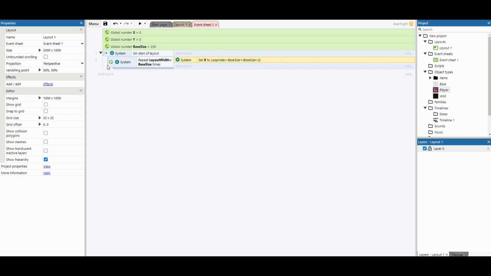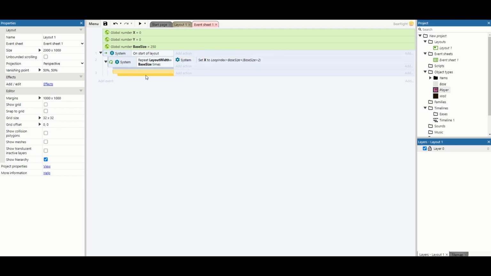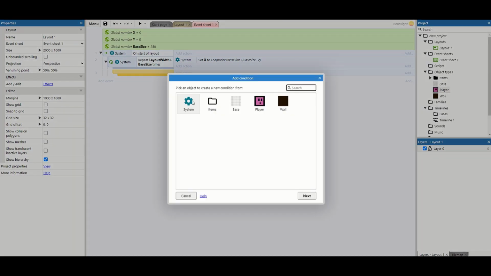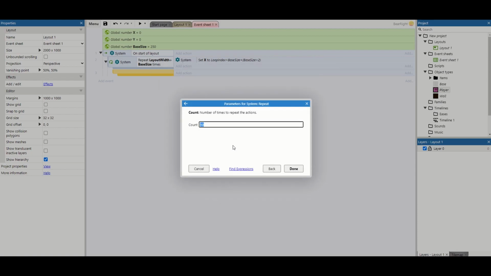So now we've got that set up, we're going to add a new blank sub event. And now we've repeated for the width, we need to repeat for the height. So I'm going to scroll down, repeat, and we're going to do the same thing again, but this time we're going to use the layout height. And again, we are dividing it by the base size.